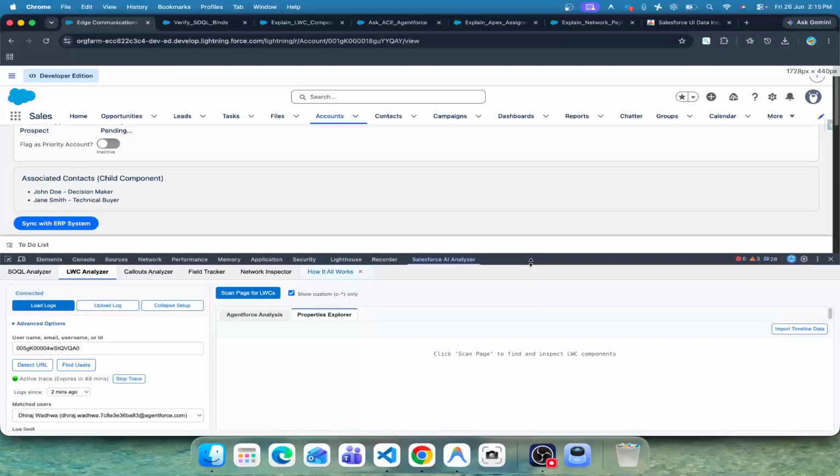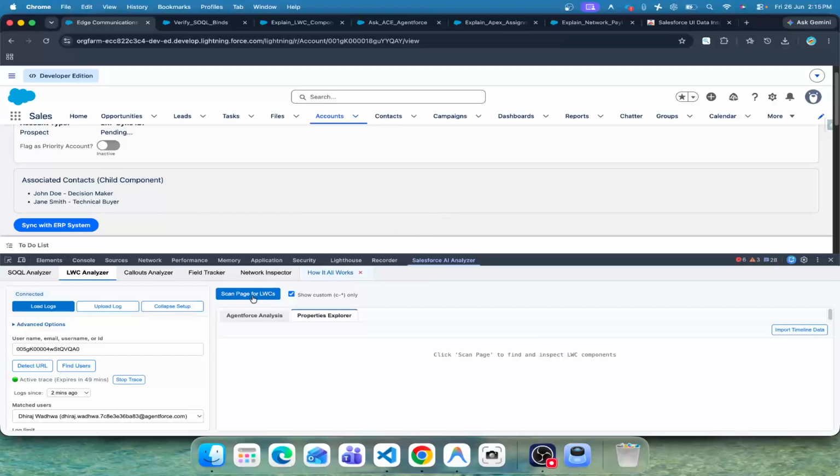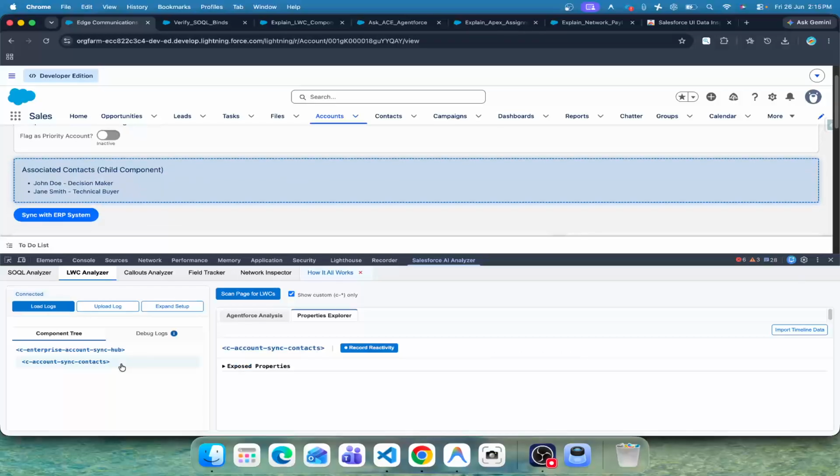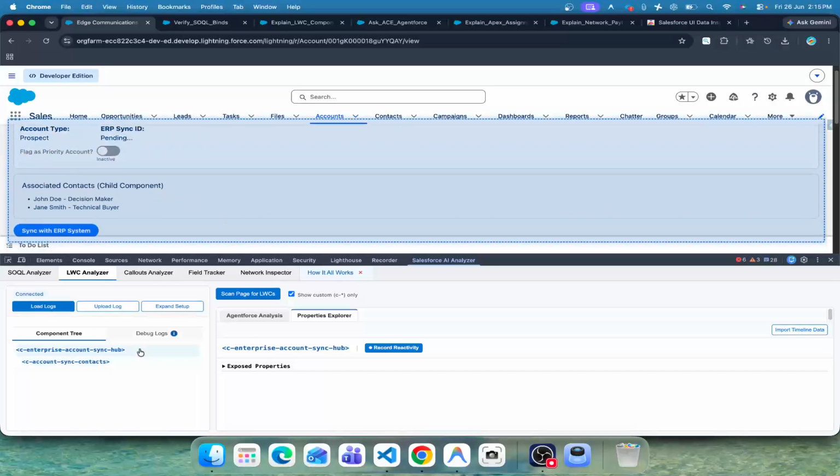First of all, what we can do with the LWC Analyzer is scan the page for LWCs and find the one that we want. When you click on it, you will see a component tree here, and it will show you the LWCs that it has found. For example, if I click on this accounts in context, it will show me this child component that is highlighted. And if I click on this one, the whole parent component will be highlighted.